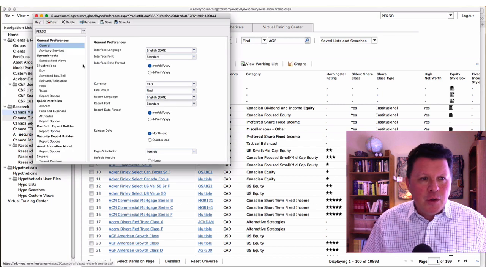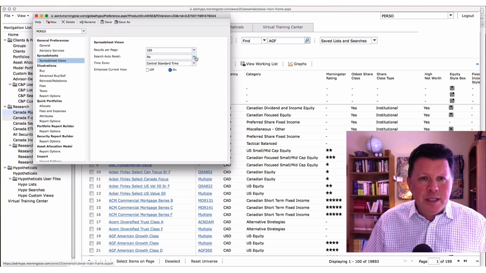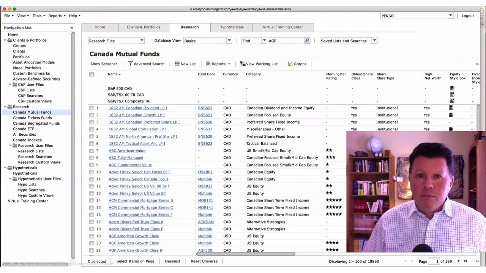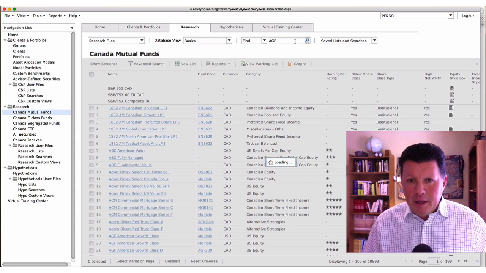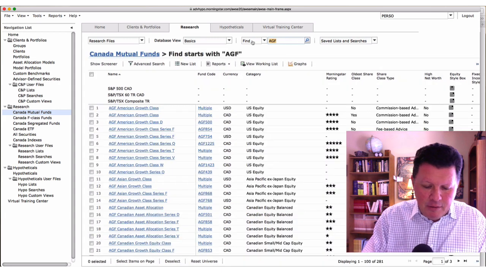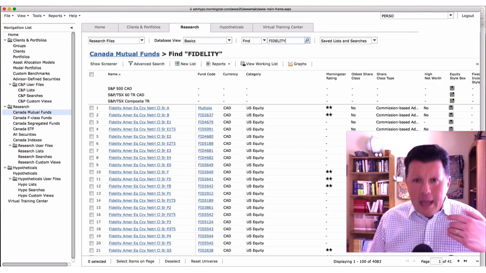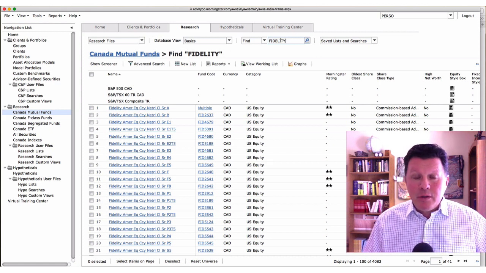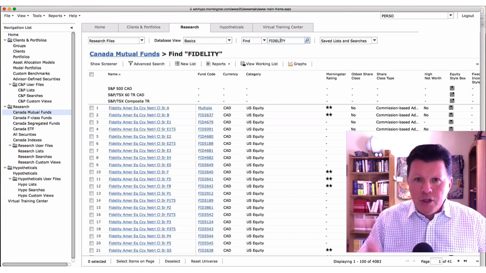That's the magic of an online course. So I go here, and instead of search auto reset, I will say yes, and I will say save to my profile. And now, ladies and gentlemen, I do AGF, and I look at AGF funds, and now I say Fidelity, and I find them. Why it's useful: when you want to find other funds and you don't want to go back, you just do your search.